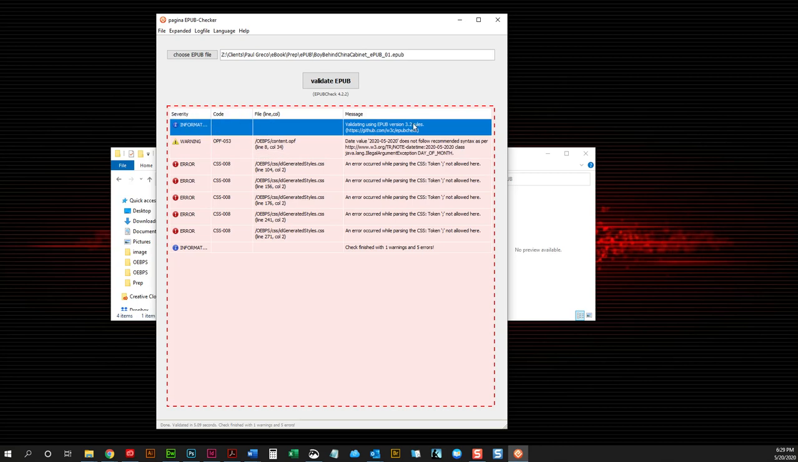Okay, so the first one, you don't need to read this information. This is just validated, it's telling us how it's validating. It's validating using EPUB version 3.2 rules. And if you want to know what those are, you can go to GitHub and view what those rules are. We don't care about that.